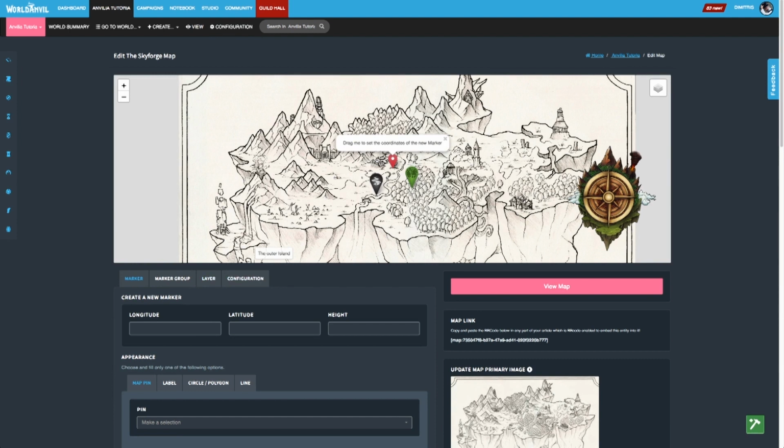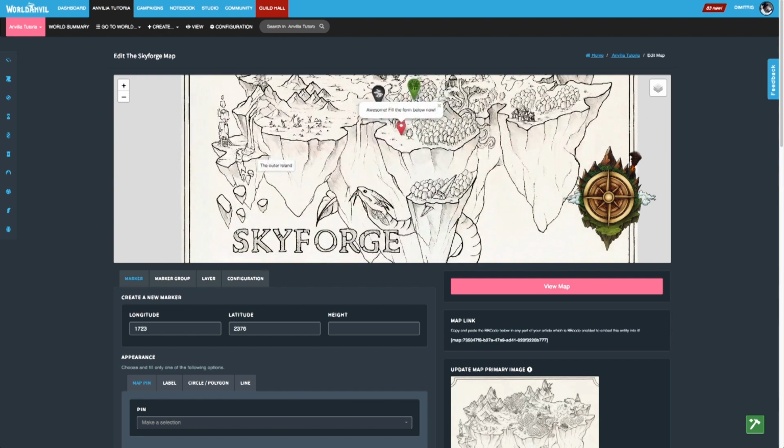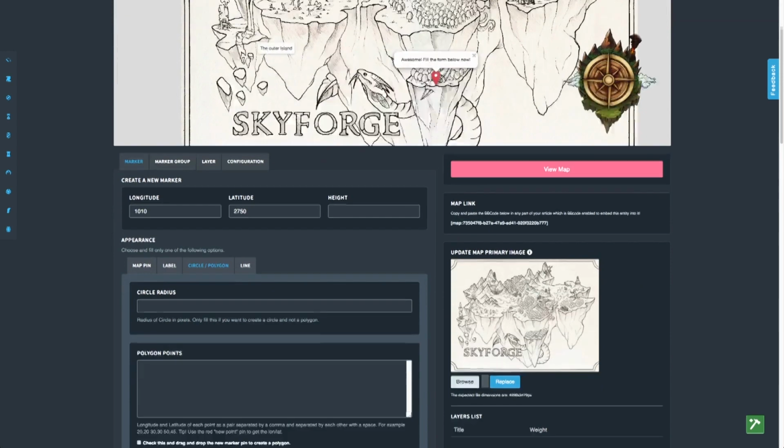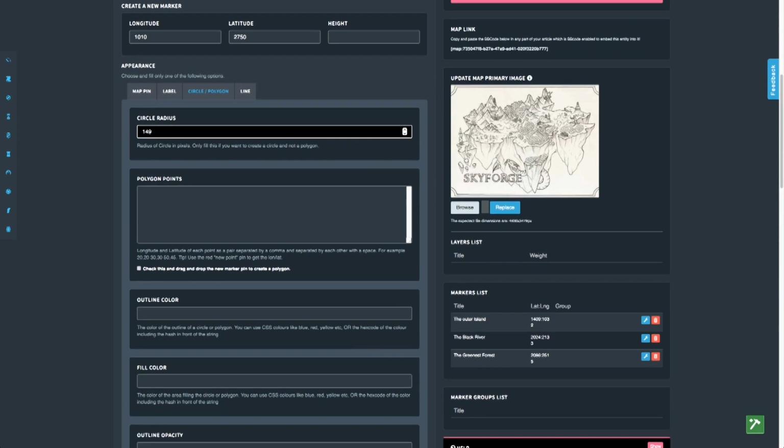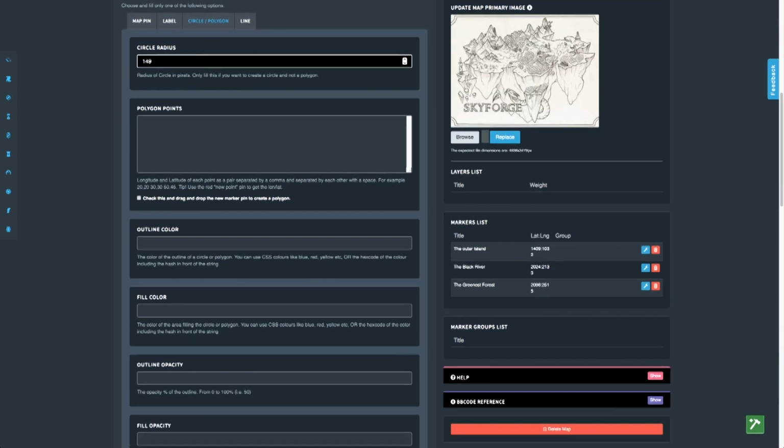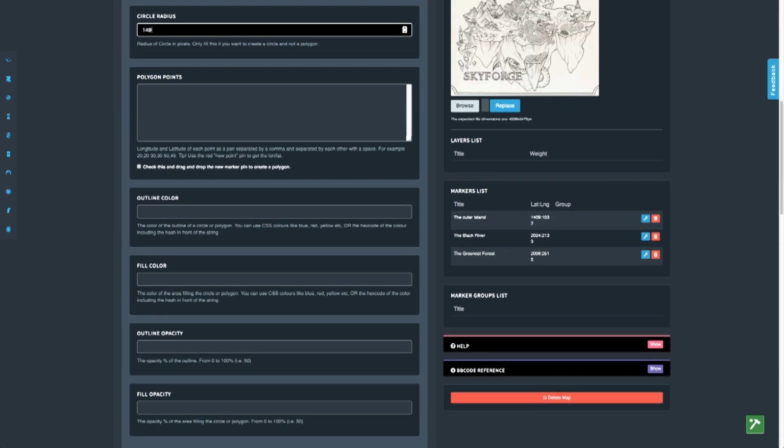Next, let's talk about circles and polygons, another totally new feature. They allow you to define active areas or highlight locations on your map. Let's start by making a circle. It's in the third tab of the Appearance section. We'll give it a radius of 150 pixels. You can define the outline and the fill, both in colour and opacity.